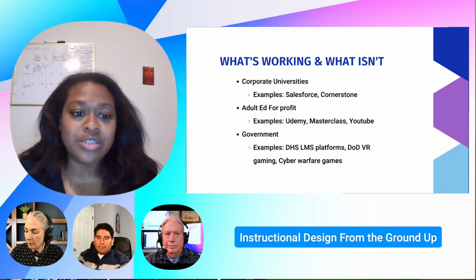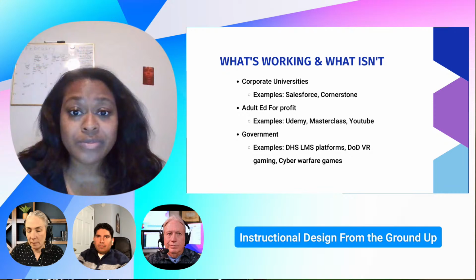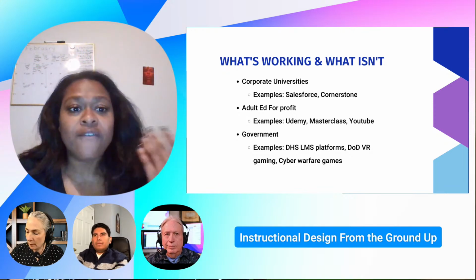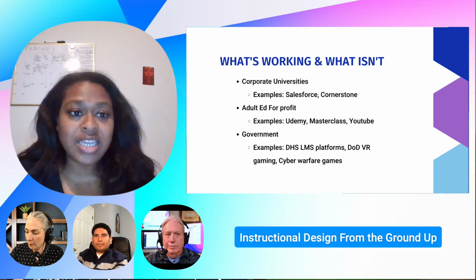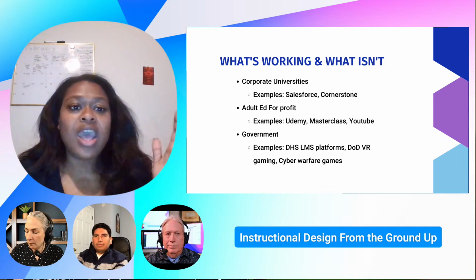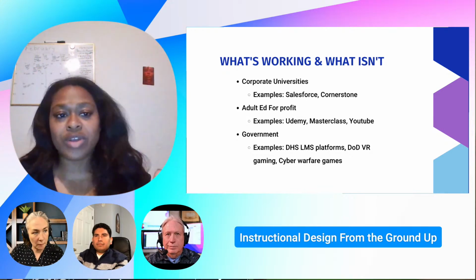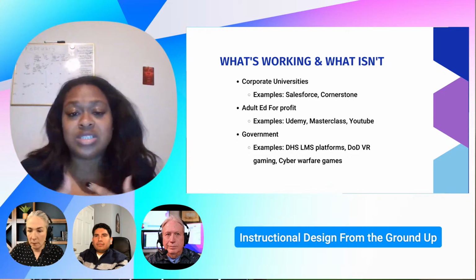And the great thing about Salesforce is you can sign up for free. So if you wanted to take a look at the LMS that they've provided for their customers, you can get a sense of what they're doing, how they're organizing their learning profiles and the curriculum and the different resources that they provide.